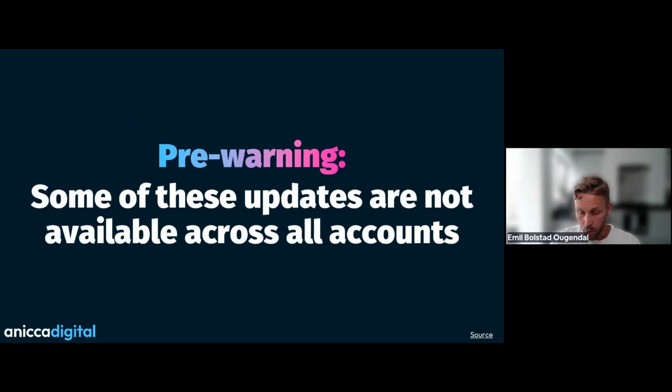So yeah, just a pre-warning about some of the updates in here, just so you don't get confused when you go away and start looking for where to find them. Some of these are only available to some people. Some of them might be features that they're testing on some accounts. Some they might have launched in the US, but not in the UK. Some they might have launched on bigger accounts, but not the smaller accounts yet. So if you do come across any of the updates within this presentation that you can't find when you go into the account, that might be the reason why.